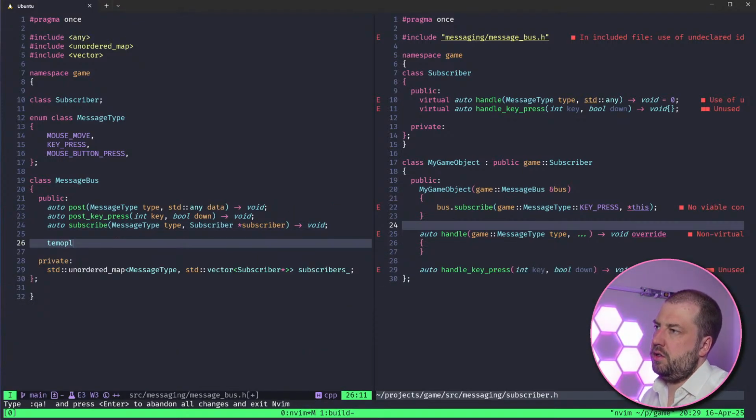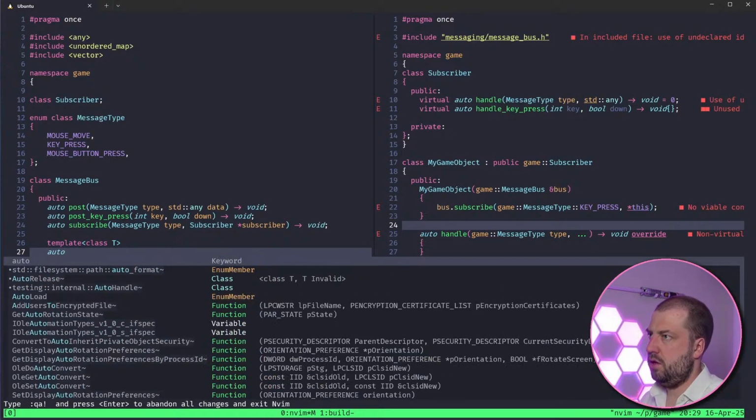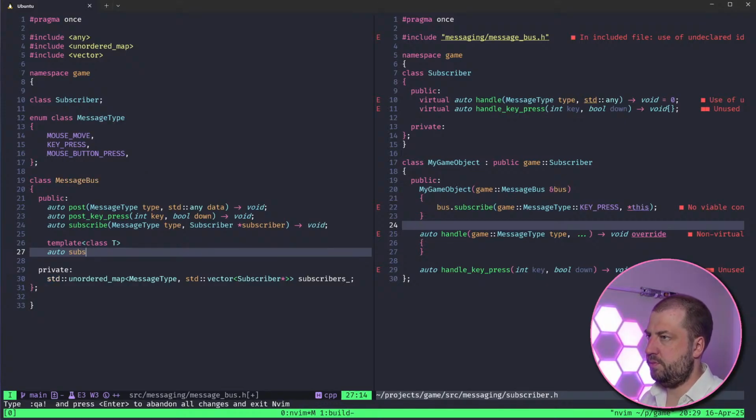So you want something like template class T auto subscribe. Yeah, again, this is not real code. There will be a few mistakes in it because I'm just trying to figure out what I want the interface to be. Message type, void T P.